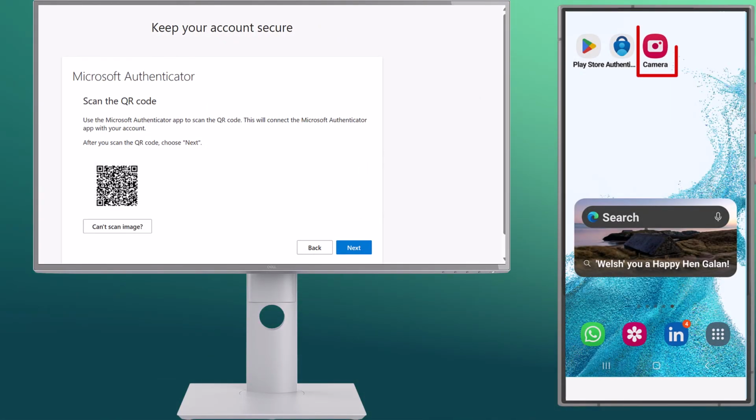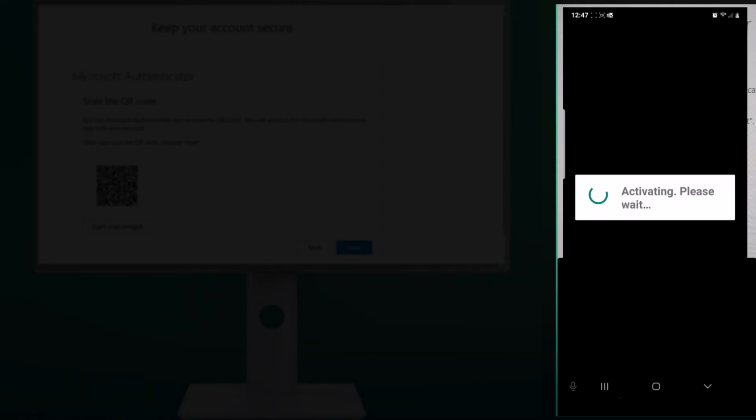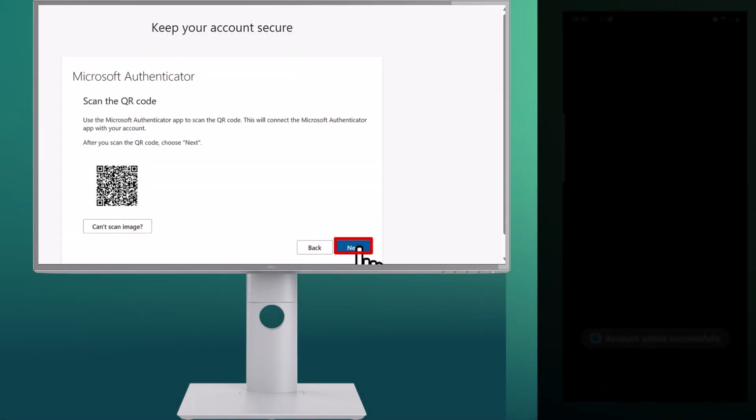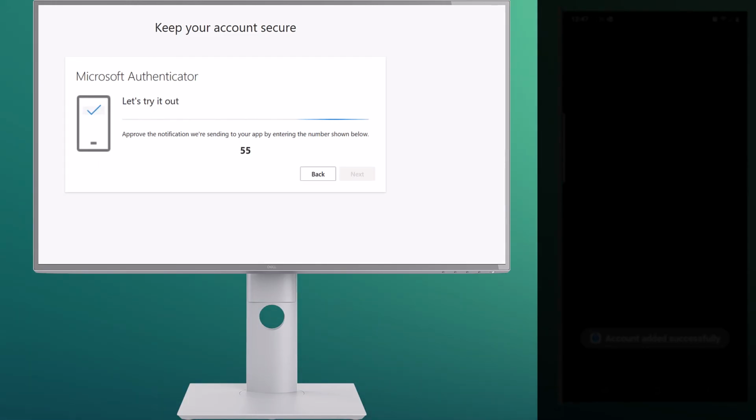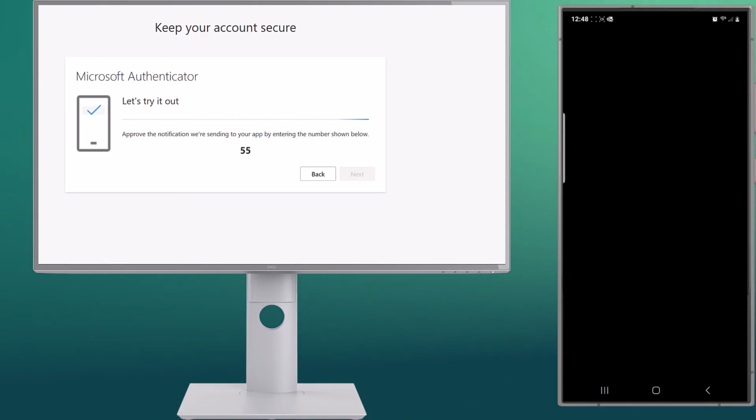From your mobile device, find and click on the camera icon. Point and align the camera at the QR code on the computer screen. When the camera is properly aligned, you will see the activating screen and then account added successfully on your mobile device. From the computer, click Next. The screen wants to verify the account and provide a random two-digit code. On the mobile device, enter in the approval code and press Yes, and you are all set.